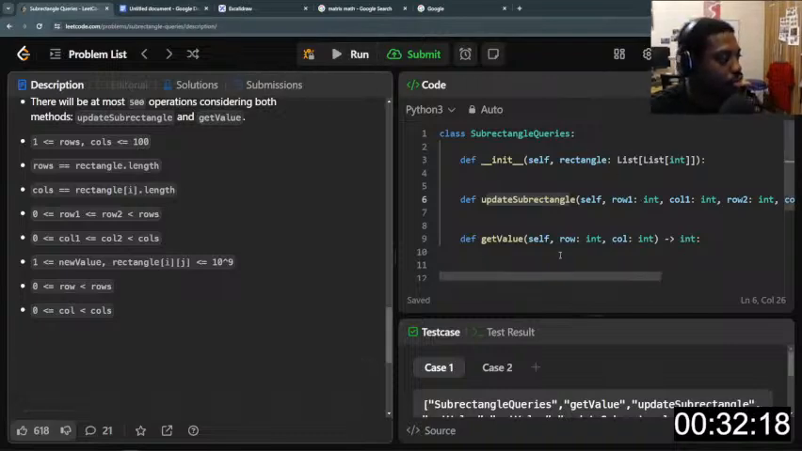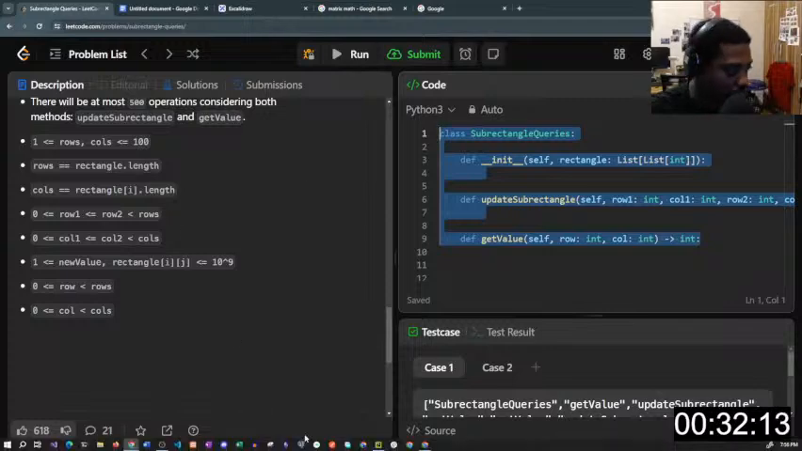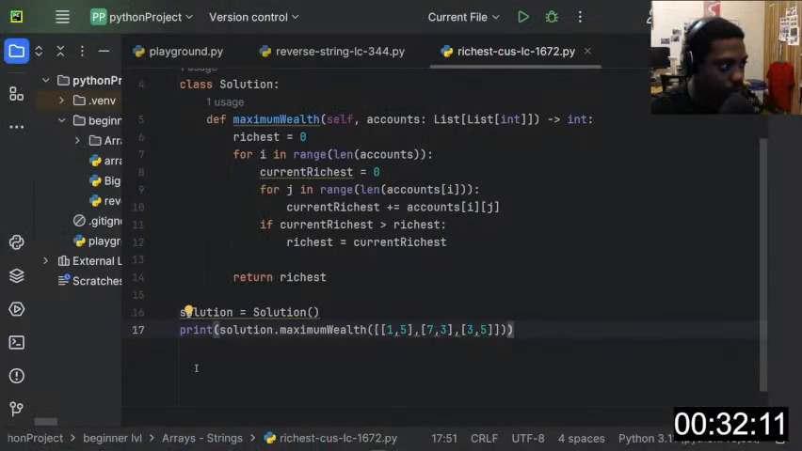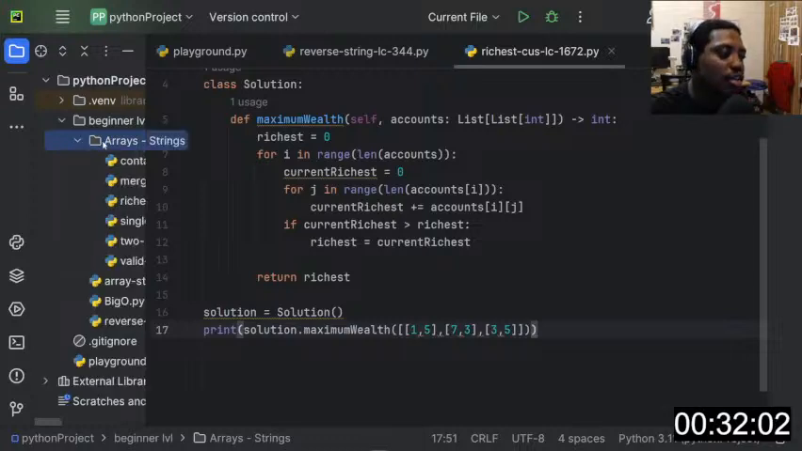So I'm going to copy this and put it in my code editor here. This is still an array question, so I'll just put it here.